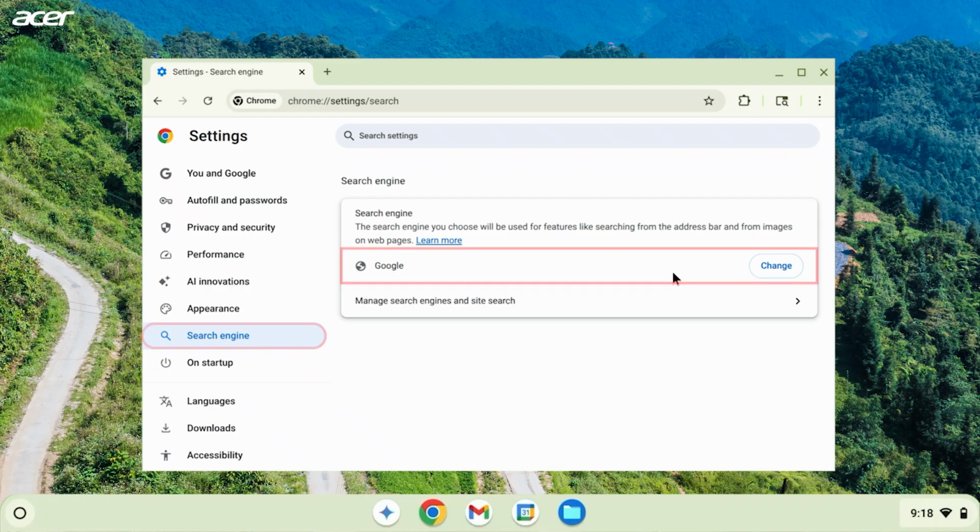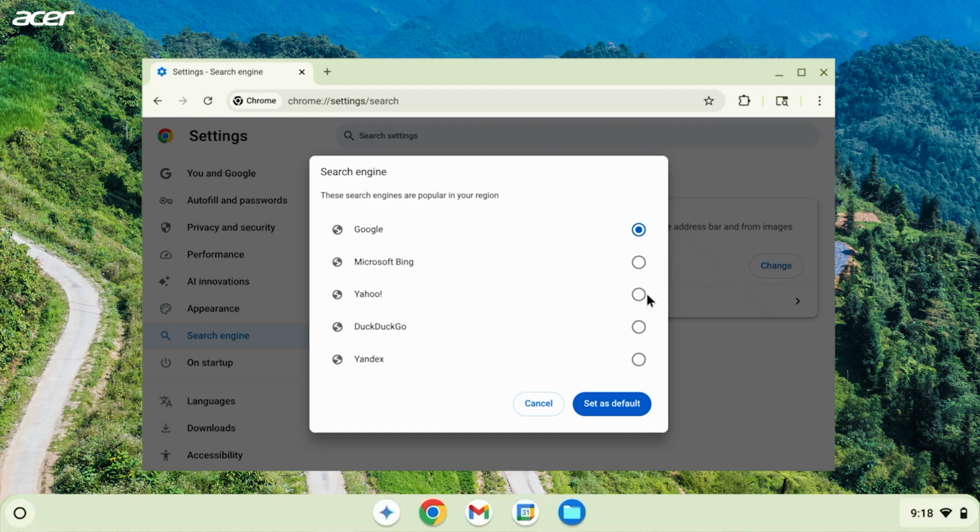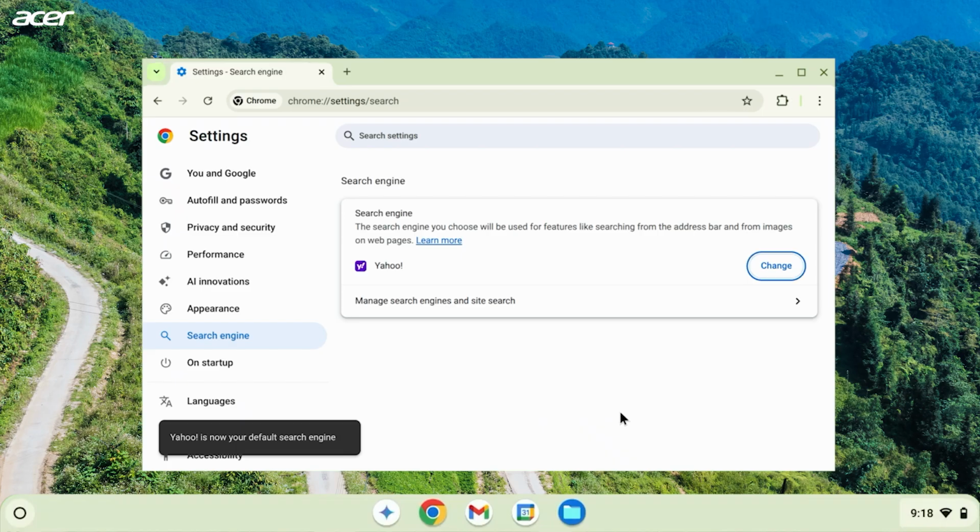Here you'll see your current default search engine. Select Change, choose a search engine, then select Set as default. If you want to use a search engine not listed, select Manage Search Engines and Site Search.